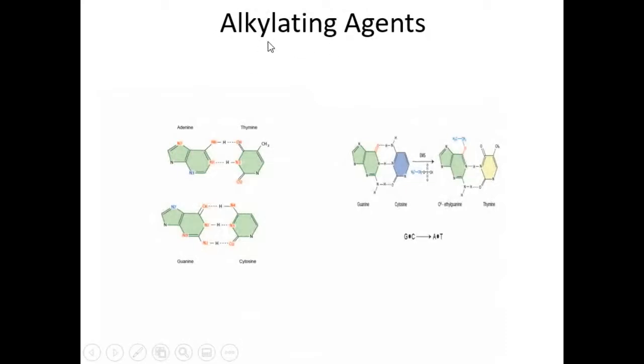If you introduce this ethyl group, it's introducing an alternative group, and that's what's causing the mutation. The mutation is because now it matches with T instead of C. Oh, I see. I saw alkylating, and I was thinking of something related to pH. No, it's nothing to do with that. It's just the chemical group. Yes, the chemical group.